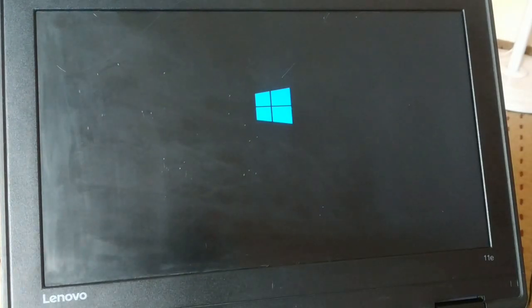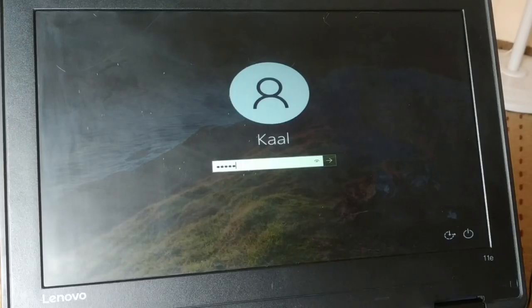So this will start my PC in safe mode. I'm going to enter the password, and now my PC is in safe mode. You can notice over here, it's written safe mode. Here you have safe mode. So when you have an issue like this, you can put the PC in safe mode.